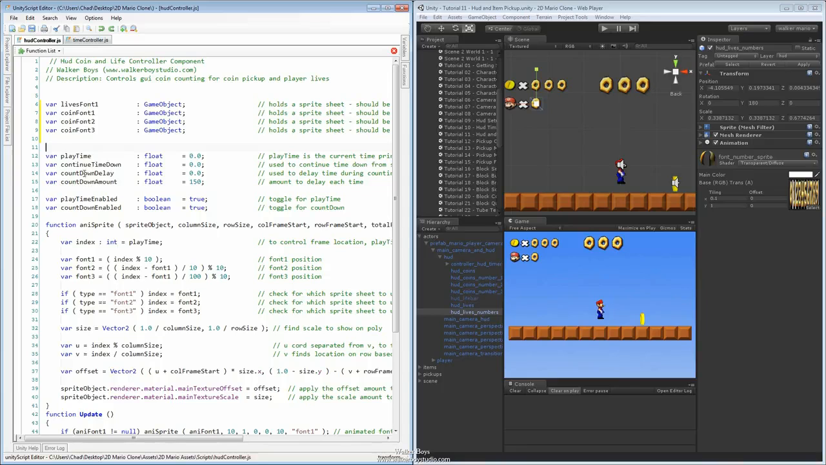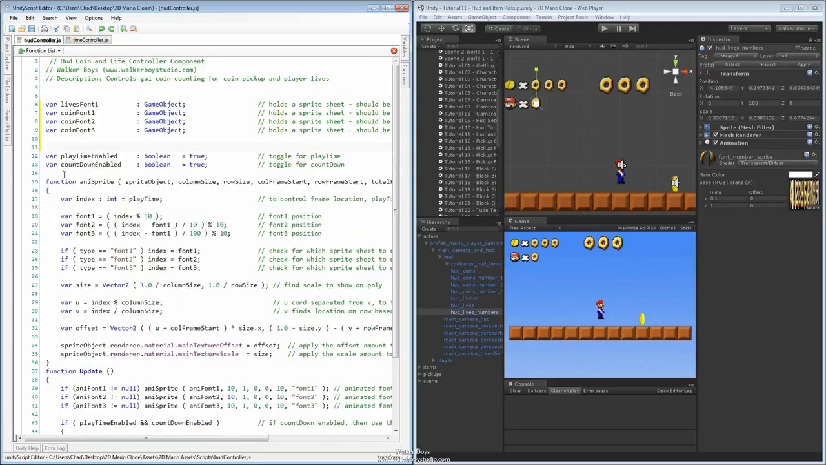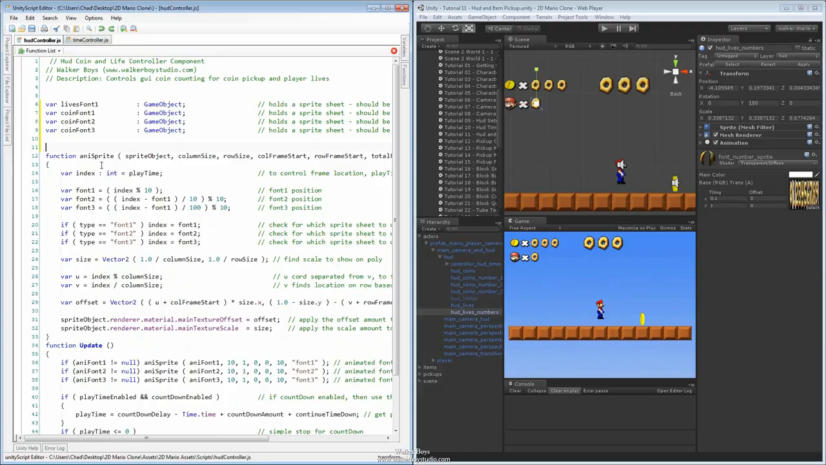We'll take those, and then we don't really need the countdown anymore. The player enabled and countdown enabled, we don't need those. All we're focusing on at this point is that every time we get a new coin, or we get an extra life, or we lose a life, the animation sprite is just going to count up or count down for us.